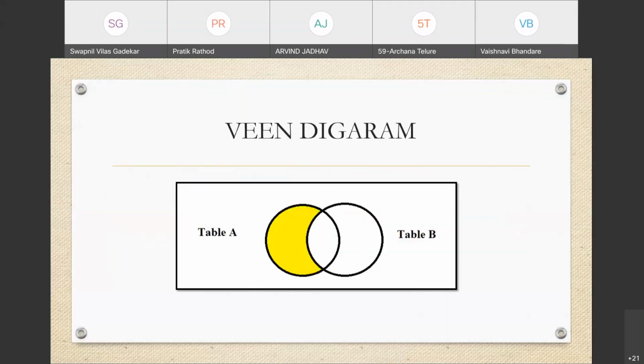Just assume that in this diagram we need to apply the left outer join. Yes, we require a left outer join, but we do not require the matching values. Some entries in A are common to B, but we do not require those entries. So in that case, we need to use a where clause. Then we get the unique result.